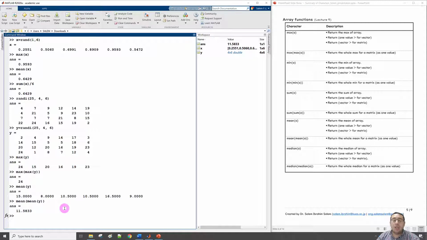I think now the concept is clear. If you have a vector and just use maximum, minimum, mean, etc., it will generate one scalar, one value. But if you have a 2D matrix and you use maximum, minimum, mean, etc., it will generate a vector of these values in the column direction. If you need the whole maximum, minimum, the whole mean, etc., you should use maximum, maximum, minimum, minimum, mean, mean, etc. We finished that part.